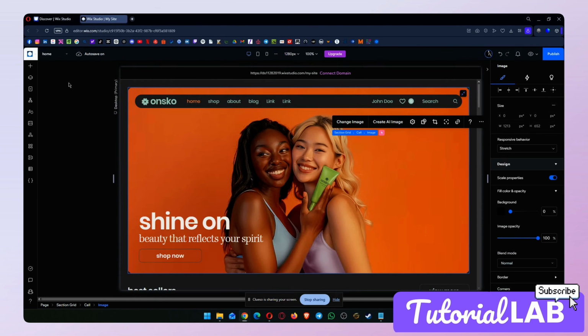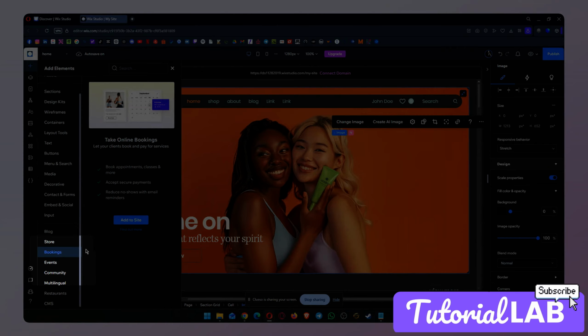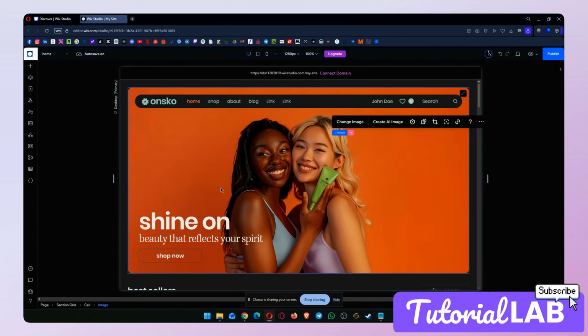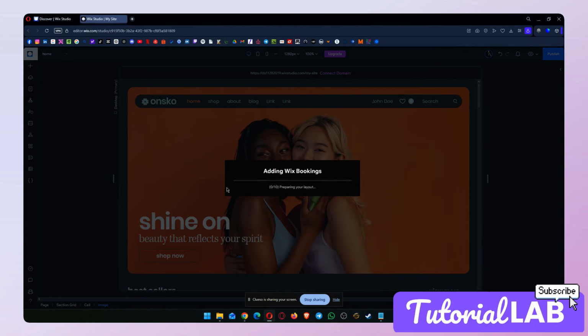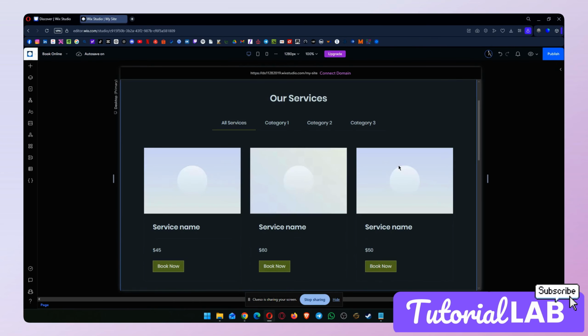All we have to do is click here. Then go to Add Elements, and we can see the Bookings option. We just need to click on Bookings, then click Add to Site. It will now start loading and apply to our website. Let's wait for it to finish. Once it's done, we're ready to go.